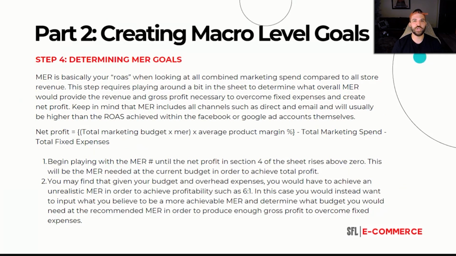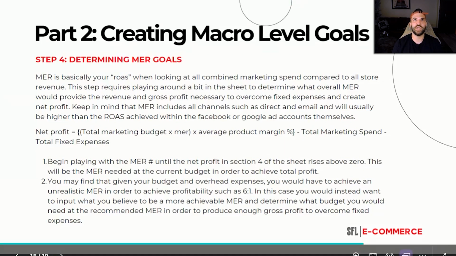So what you're going to do is jump back into the sheet, and just start to play around with numbers. Again, starting with your marketing spend and seeing, okay, at what marketing efficiency rating does that profitability start to overcome those fixed expenses that I've also added? So let's jump back over to the sheet and visualize this together.